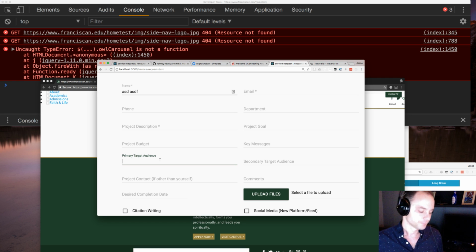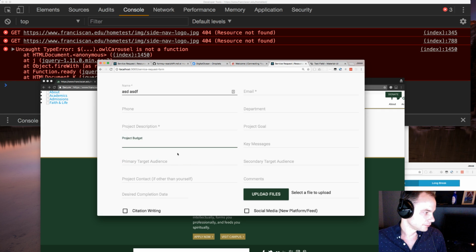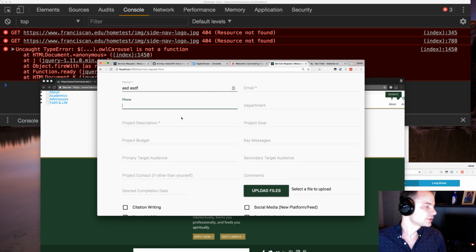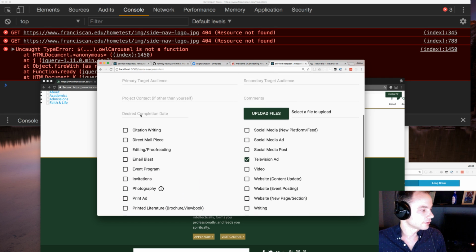Anyway, I decided to take off the validation except for some obvious places like email. Actually, I took it off of phone too, because somebody might want to put their extension here, so they might write ext, period, and then a number, which would be invalid. So anyway, I took it off of a lot of them.